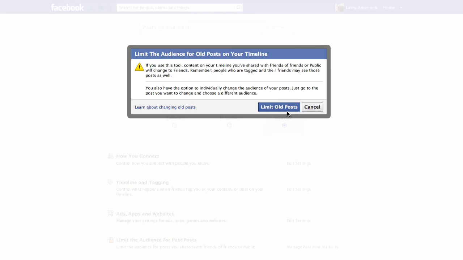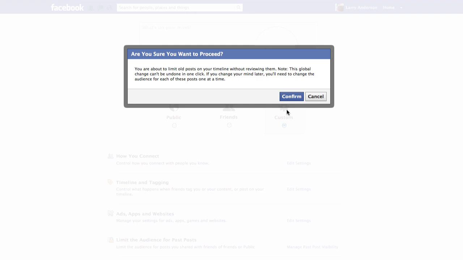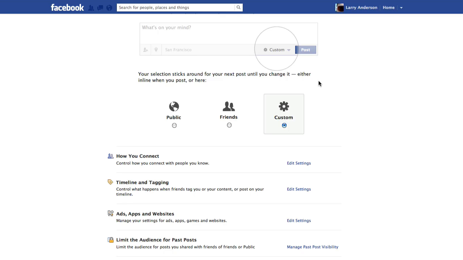Then, click on Limit Old Posts. Confirm you want to limit old posts. Now your Facebook profile is completely private to only you.